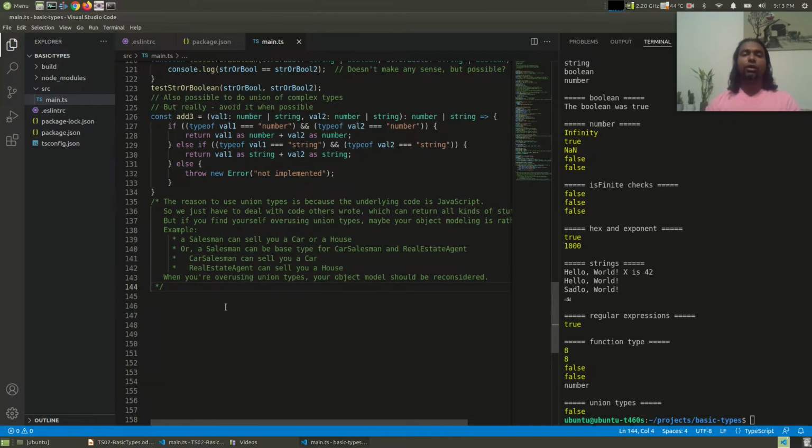Like I said before, there isn't a good reason to use union types other than JavaScript. For example, if you have a salesman class, you can argue that a salesman can sell a car or a house, but that's really a problem with your object model. You can have a salesman, which is a base class, which has a car salesman and a real estate agent, which are derived classes. The car salesman sells a car. The real estate agent sells you a house. The good programmer goes with a better object model. When you're overusing union types, it is indicative of something wrong with your object model.